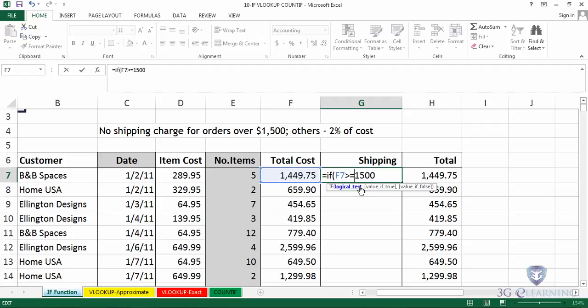Below this is the logical test, but as we put in a comma here, we finish the logical test and it focuses on value if true. This can be a formula, a cell reference, a pure value, or a text entry. When this is true, we just want to have a shipping cost of 0, comma. When it's not true, when the amount here is less than 1500, we want this to be 2% of the total cost. Now you can type it as 2% times the cost.